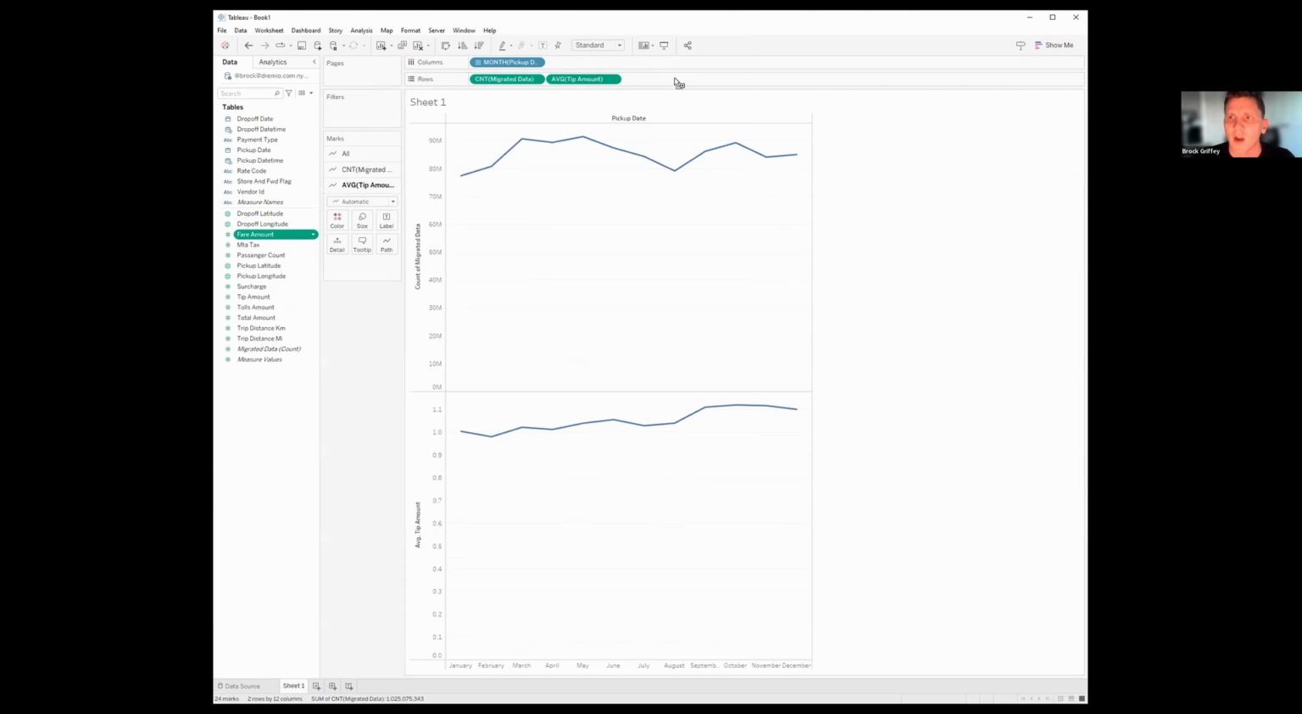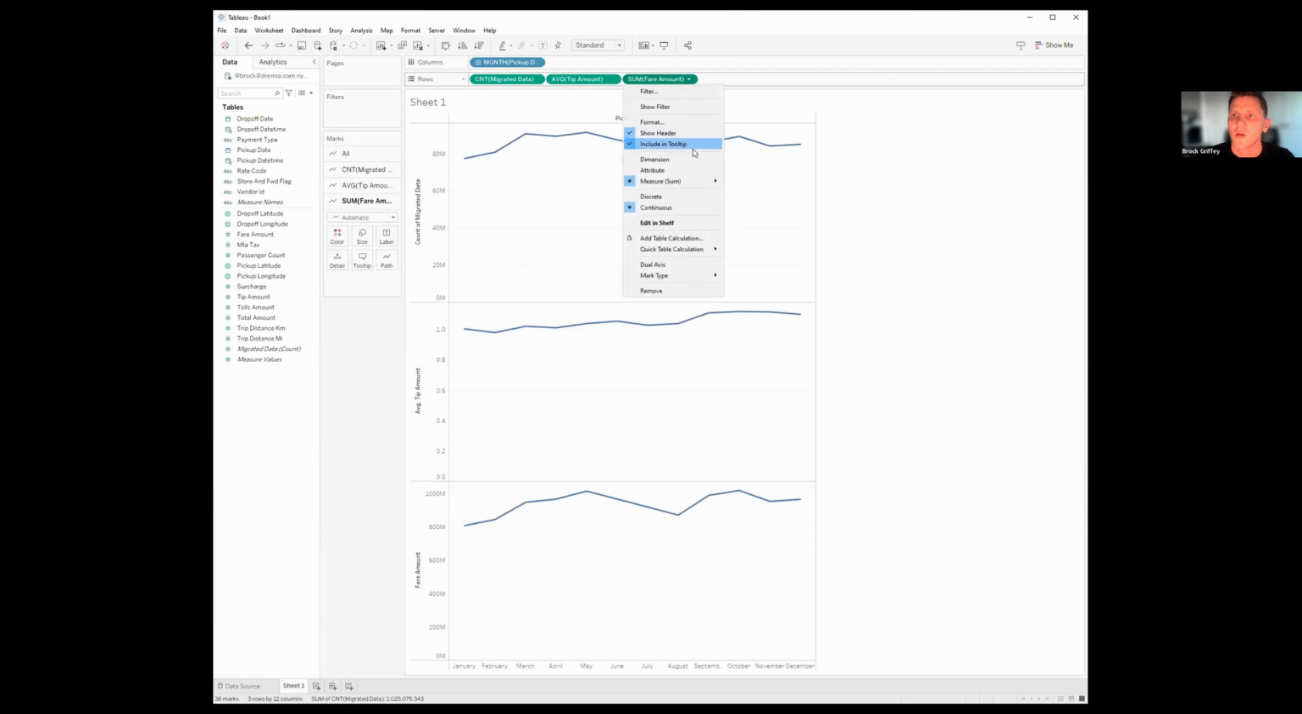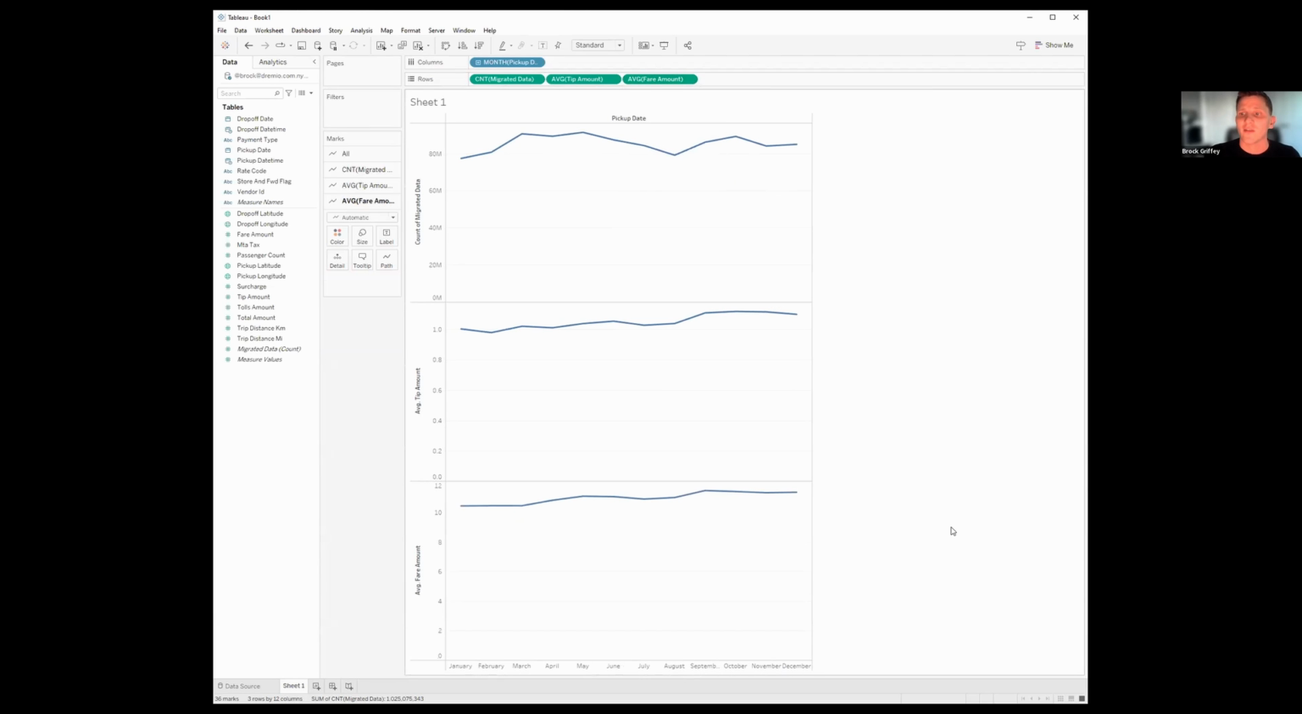Let's see, has the fare amount affected that? Maybe I want to see that as well. So I'm just going to change that to an average as well. So you can quickly do this analysis. You can see, okay, well, actually the fare amount's gone up. That might be the reason why the tips have gone up, percentage wise.